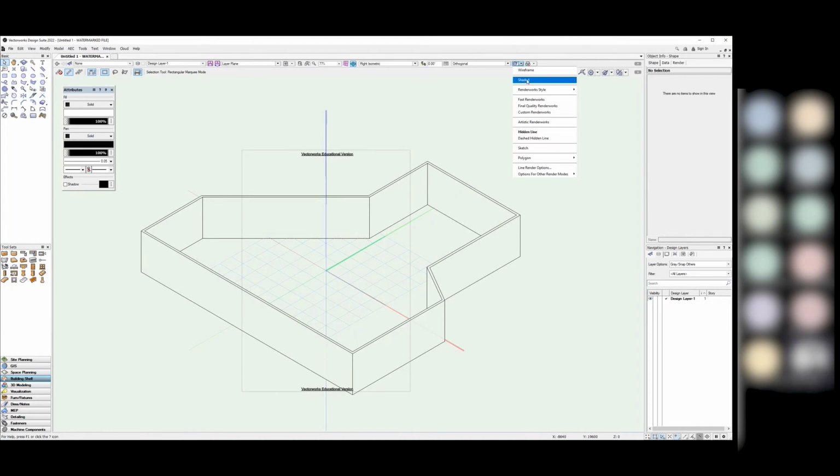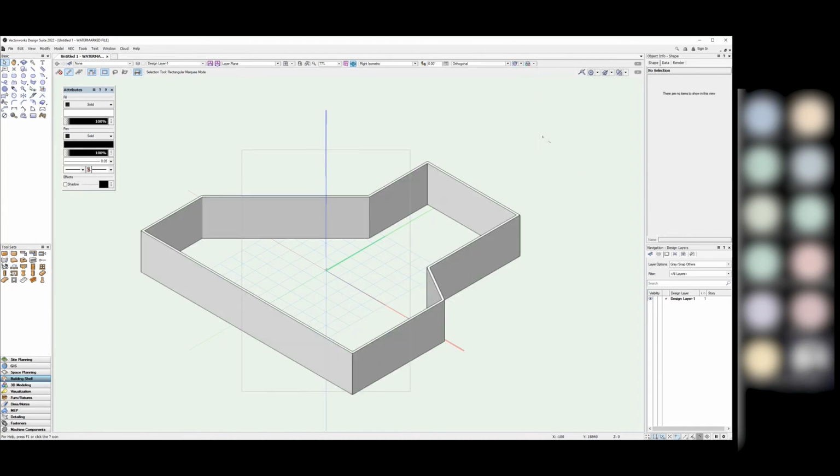But for now, I'm going to put this back to shaded. Shaded means it's not going to calculate all the materials and lighting properly, but it will give us a good 3D representation of our model. So it's going to be the fastest way to work in 3D, the least intensive on our computer.